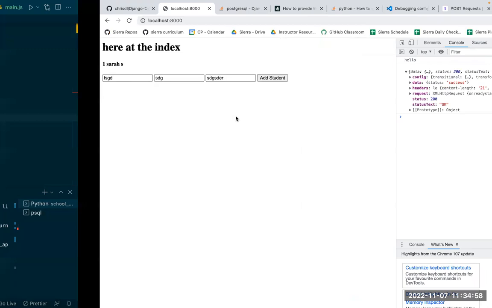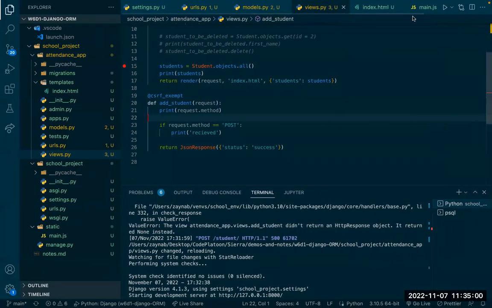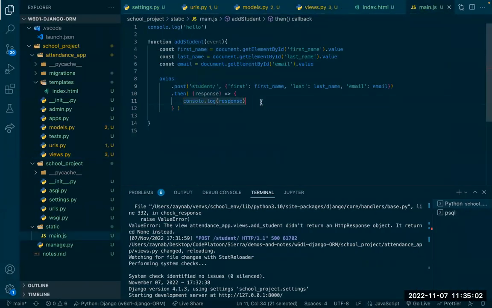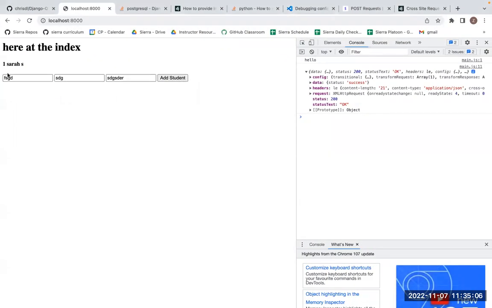No. So this is printing a response. This means that we were able to grab information, send it to the backend, and then return a response and then print it out. So someone walk me through what is happening from this button click till this response print.